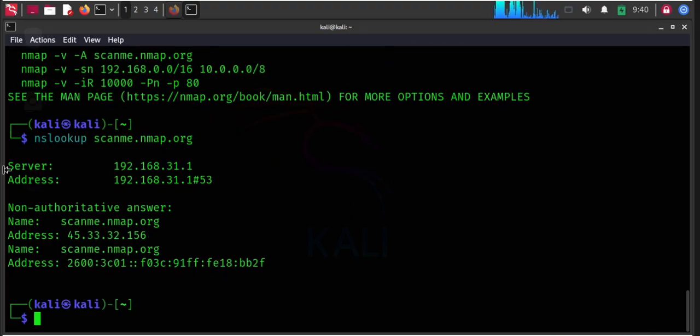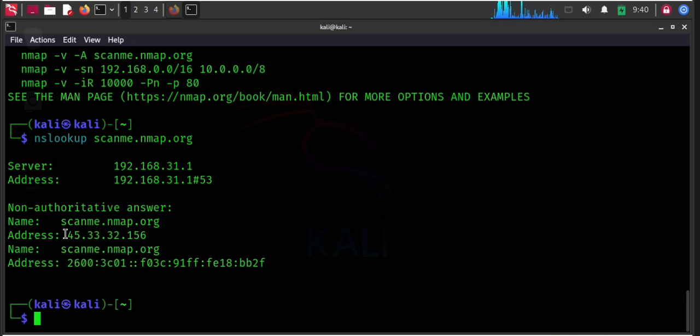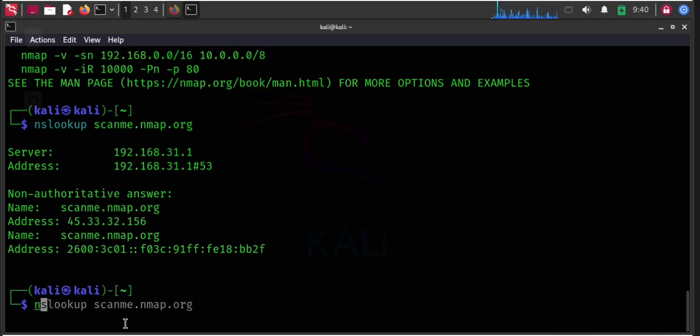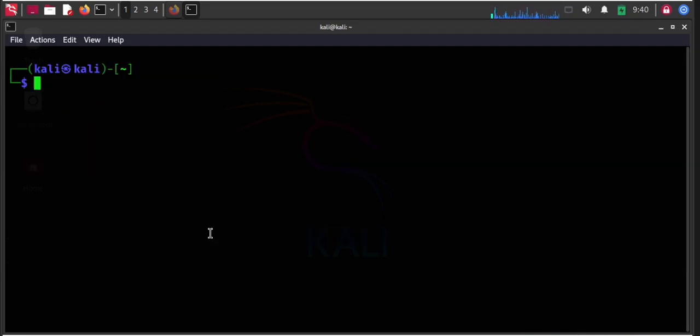See, NSLOOKUP has given the server address and all, and then the IP is also given here, downward. If I select that particular address and use NSLOOKUP further on this address, it will give me the name basically, scanme.nmap.org, which is for testing. As I have shown you, it is for testing purpose, for our use case learning purpose. See what I am talking about, how to save it.